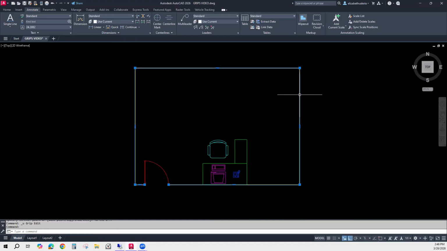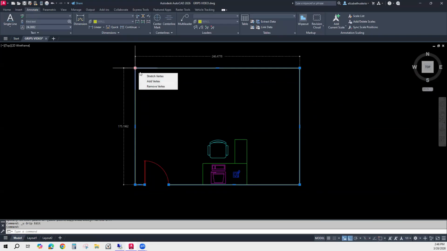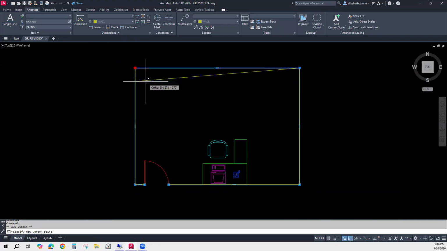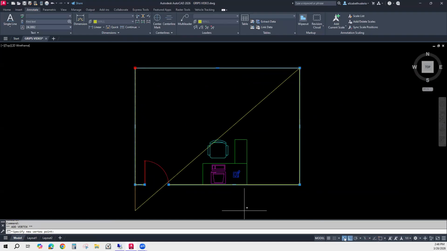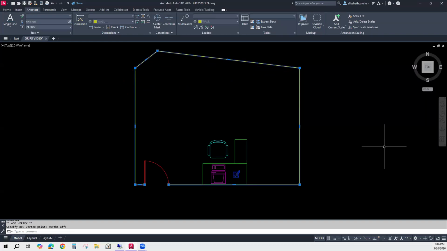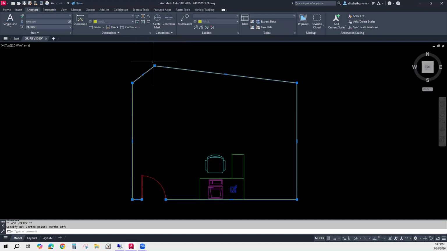If I click on this polyline again, hover over this endpoint grip again, add vertex is an option. So that gives me a second vertex at this corner. If I don't want that vertex anymore, I can hover over that grip and remove vertex.